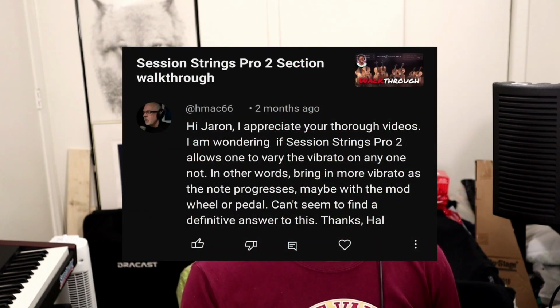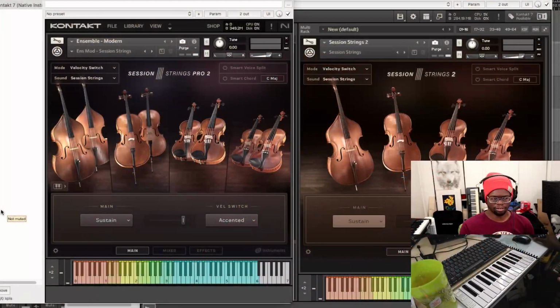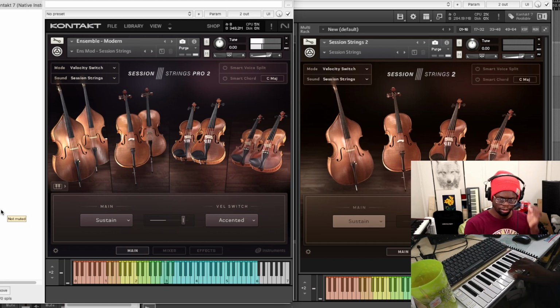Today I'm answering a question which kind of stumped me for a couple months. And the question is, if it is possible to vary the vibrato of any one note in Session Strings Pro 2, and they also asked a similar question on Session Strings 2. And it's a very good question, and I'm afraid I have bad news. The answer appears to be no. But I think there's a good reason for that as we come in here to Session Strings Pro 2 and Session Strings 2.